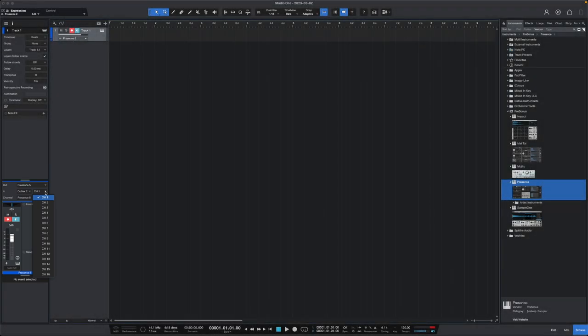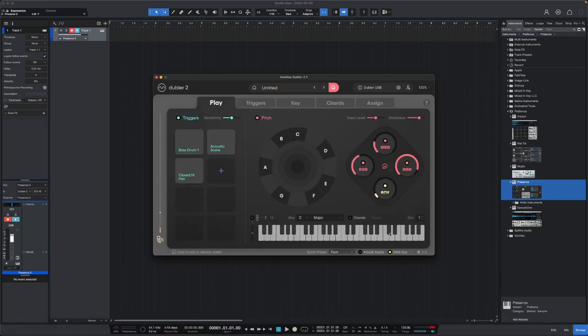So by default, Doubler sends out pitch information, so that's for singing and humming melodies, on MIDI channel 1, and it sends out the trigger information, so that's the percussive sounds we've trained, on MIDI channel 10. So as we're using the triggers to play drum sounds, we're going to select MIDI channel 10, and now I can use those triggers to hear it back.